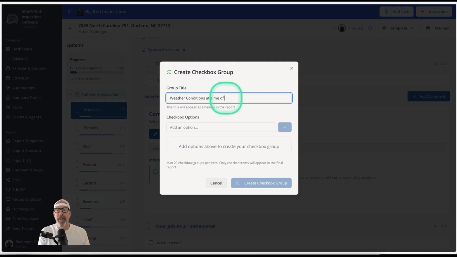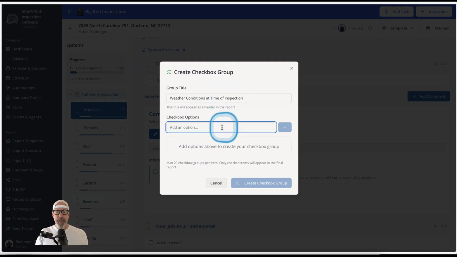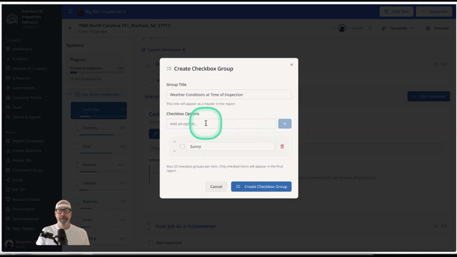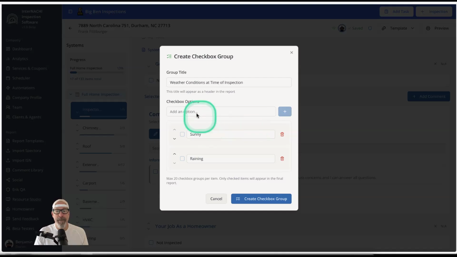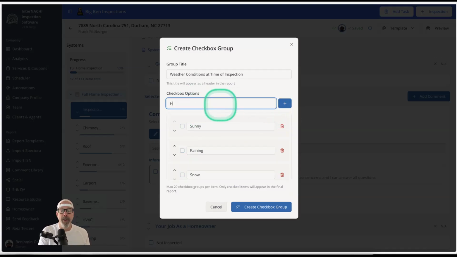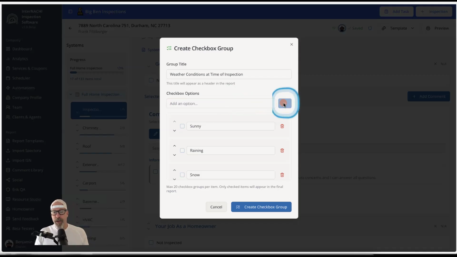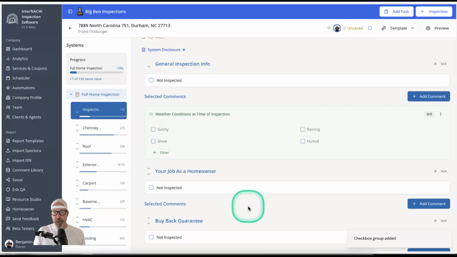at time of inspection. And then I'm going to add the weather conditions: sunny, rainy, raining, snow, I don't know, humid. Do whatever you want. Create the checkbox group. There it is. At the time of the inspection, I'm using my report builder, and I'm going to just click, oh, it was sunny today. That's the weather conditions, or maybe it's sunny and humid.